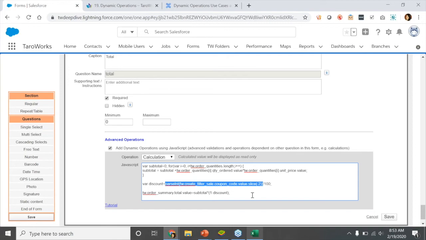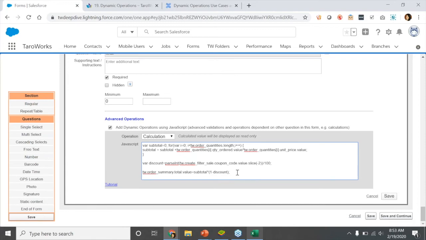So now that it's a number, I can do mathematical operations on it, which I want to divide by 100 so that the discount really points to 0.2 and not 20. And then I just want to take the subtotal and take out the discount. So you do that by multiplying by 1 minus the discount. Effectively, I'm multiplying the subtotal by 0.8.